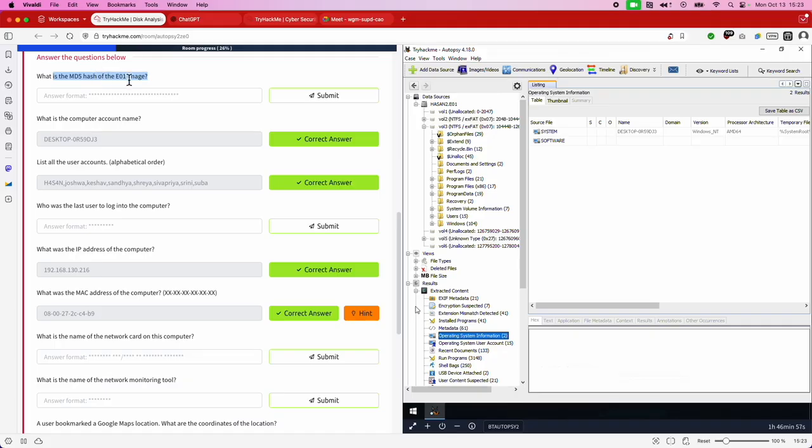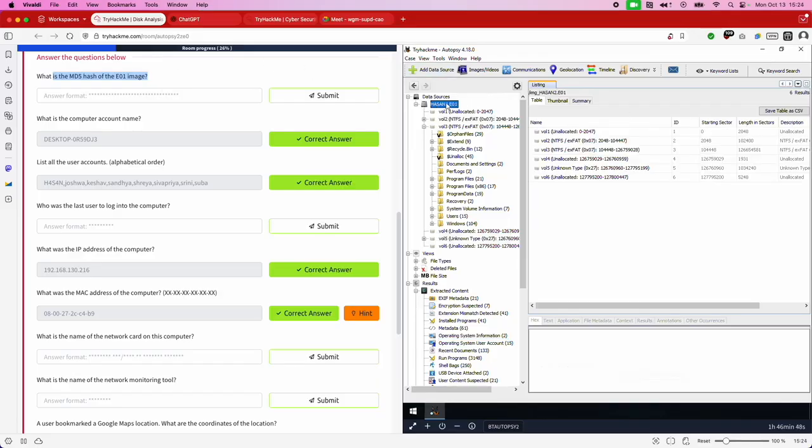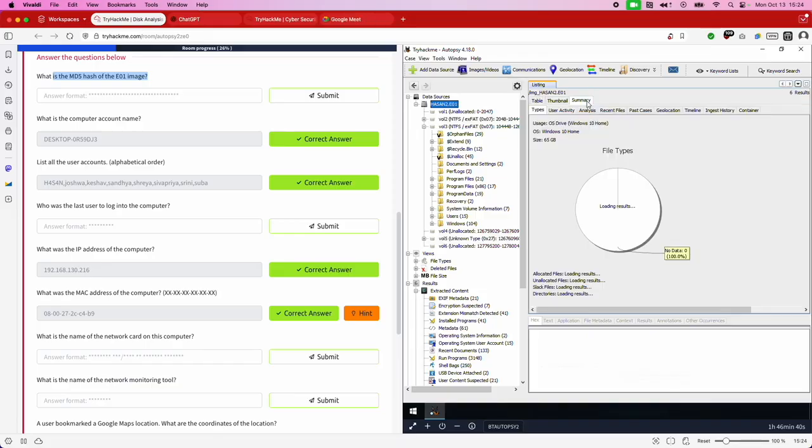Now we can get that using Autopsy. We can also get it using the command line. But for the sake of this course, let's try to do it with Autopsy, with this tool. So this is the disk image. With the disk image, we can click on Summary. It takes a second to load with the summary.